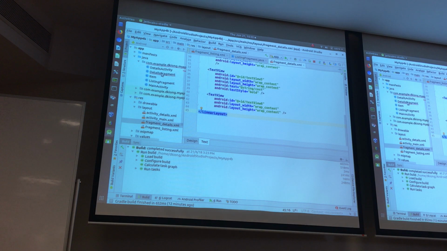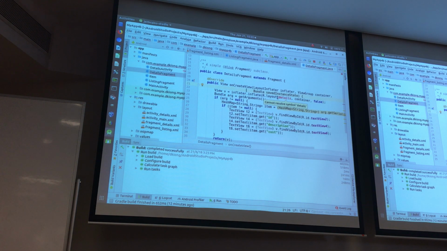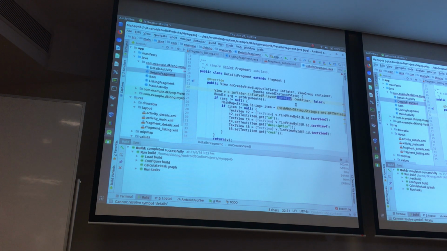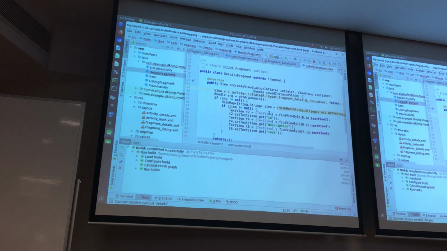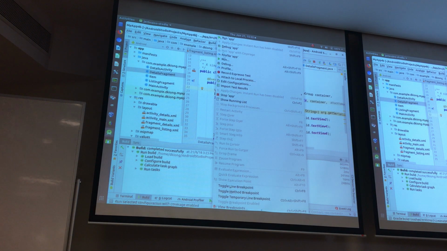Then I'm going back to the details fragment. I'm going to update this part to point to the fragment details over here like that. So I should have everything in order. Let me run this second version right now.